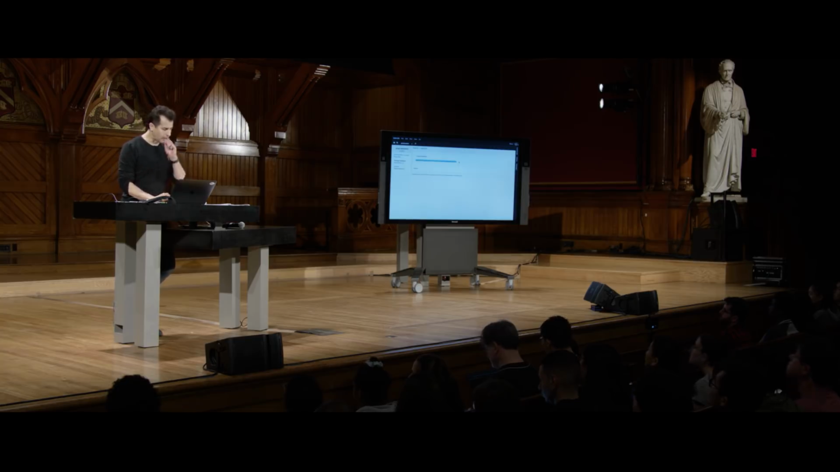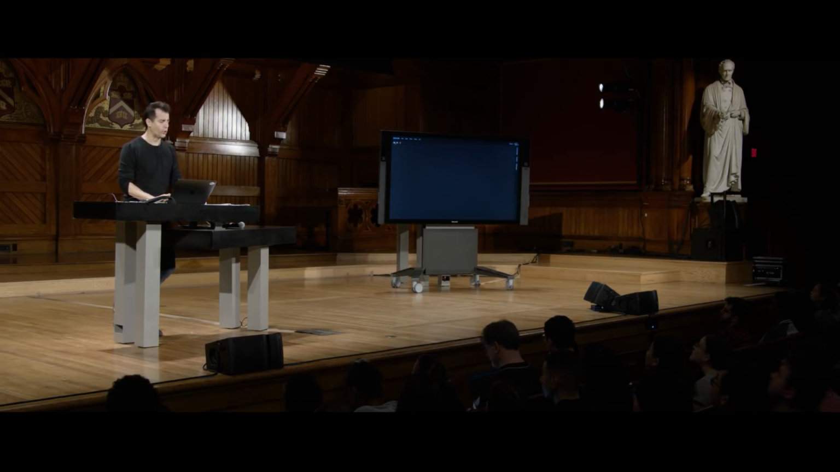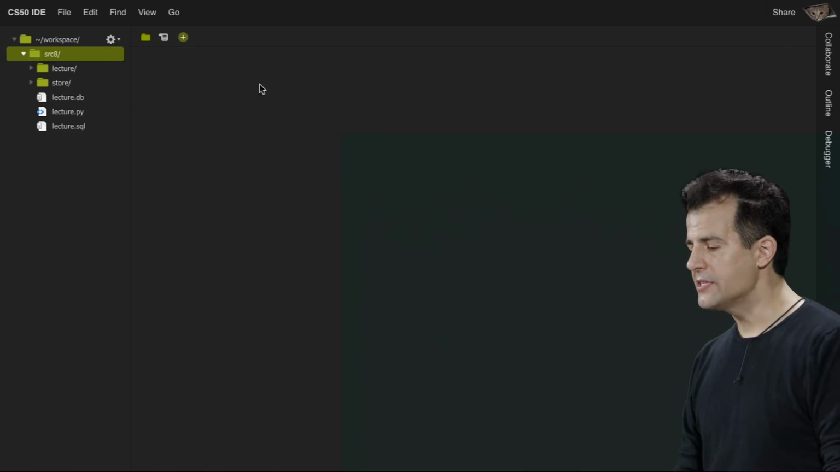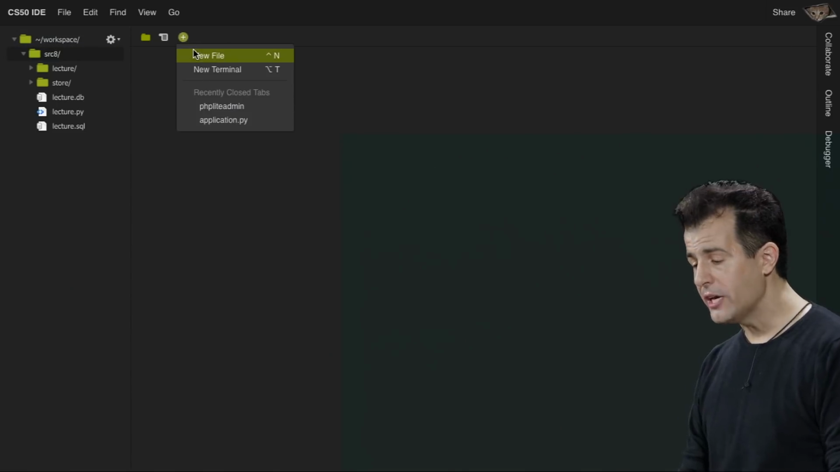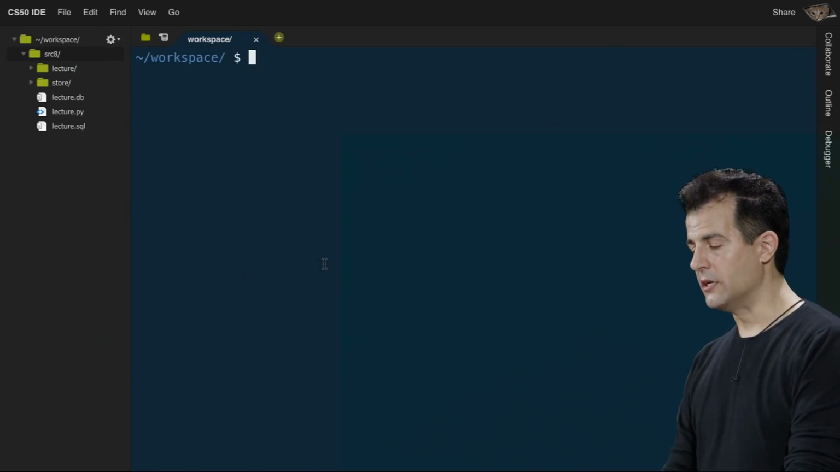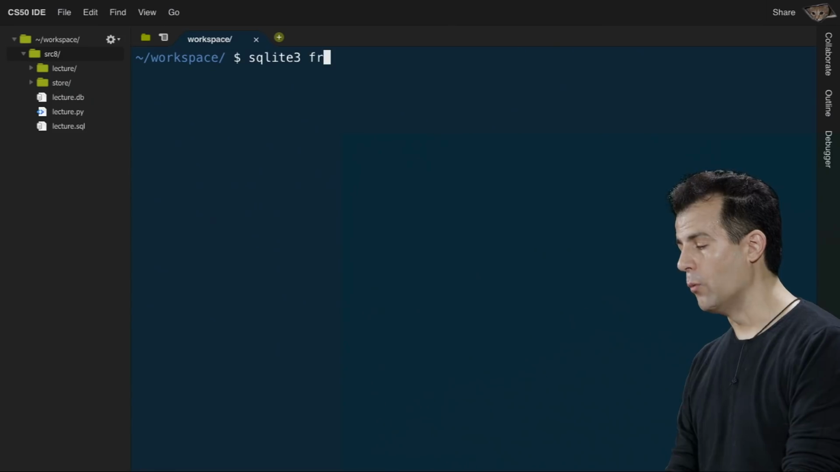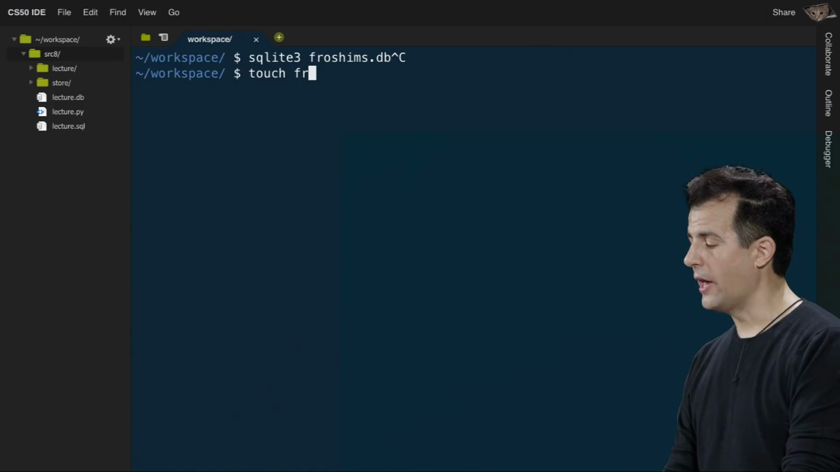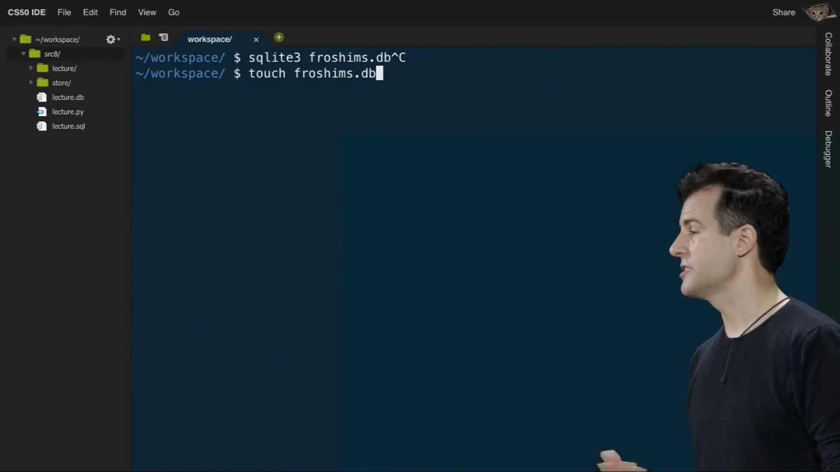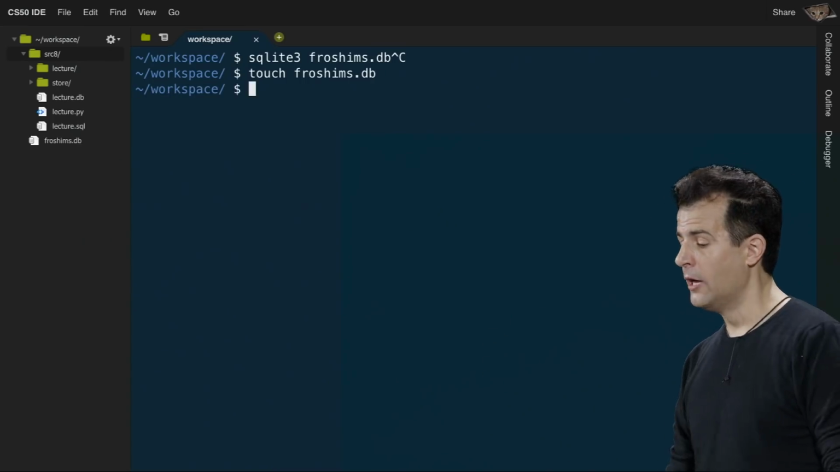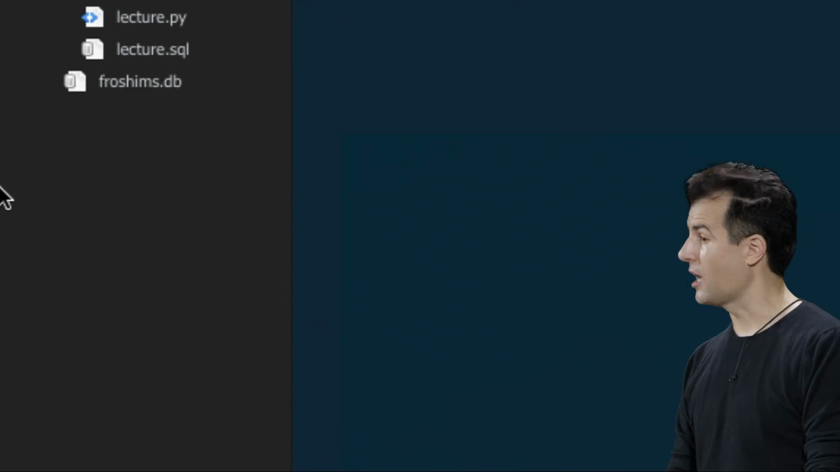But you know what? Let's do this. I'm going to go ahead and start over because I want to make some better decisions. I'm going to literally right-click or control-click this, delete froshims.db, and let's actually start this from scratch. Previously, I could have, in my terminal window, done sqlite3 and then froshims.db and created the file. For now, I'm just going to touch a file called that name, which is a simple command that literally creates it but puts nothing in it, just so I have an empty file. And you'll see that it just popped up again on the left-hand side, which is handy.